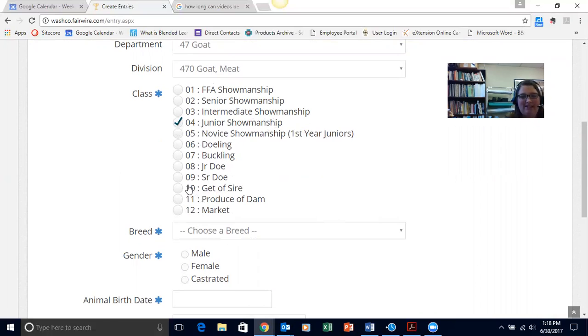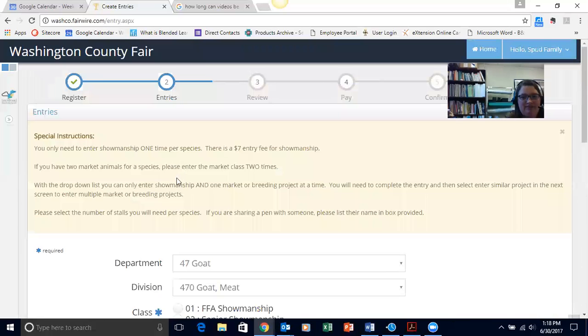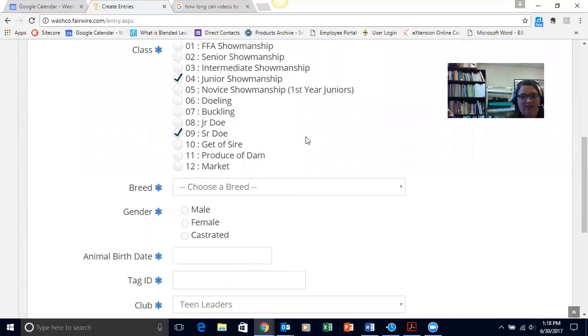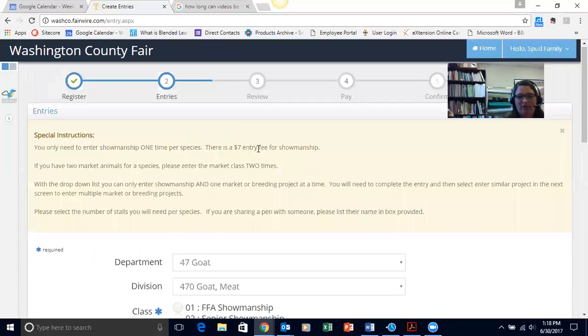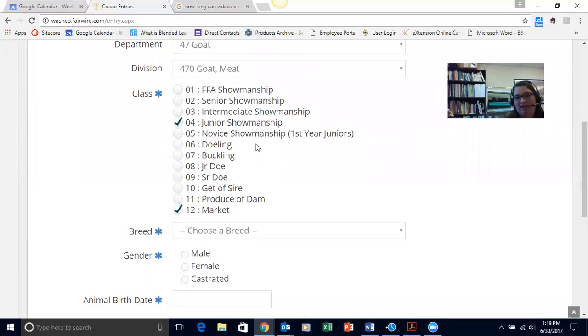And she has a senior doe. Now let's talk about these other classes. So we have get of sire, produce of dam, and a market class. And actually, we're going to make her a market animal. So be sure you don't do that. Maybe you do. Maybe she is a junior doe and a market animal. You want to choose market instead of one of these quality breeding classes.